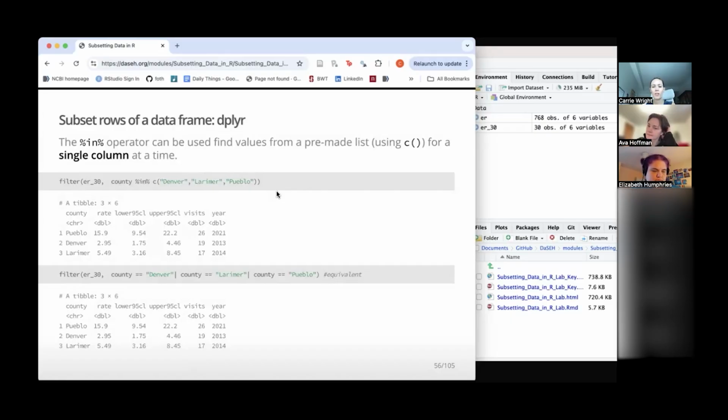Sometimes we have a situation where we have a bunch of different patterns that we're trying to exactly match. So for example, say I want county to be exactly equal to Denver, exactly equal to Larimer, and Pueblo. I could do this where I say it has to be exactly equal to Denver, or the county has to be this, or the county has to be this. You can see that this could get really long and tiresome.